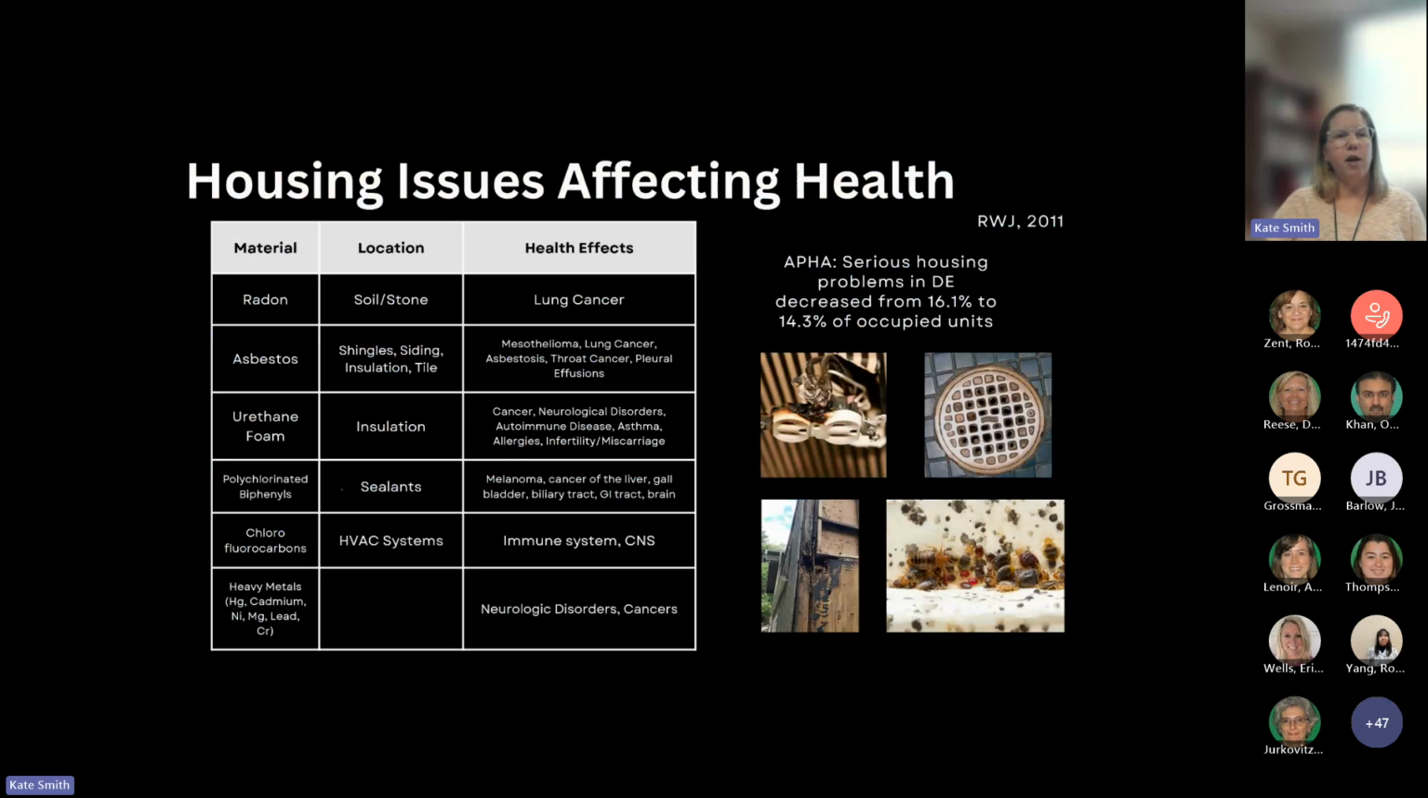But if we're going to start pulling up tile or shingles or whatever, we have to check to make sure that there's no asbestos. And if we find it, we have to deal with it. And dealing with it leads to pulling it up and putting it in plastic bags and making a hazmat sign and all that kind of stuff.